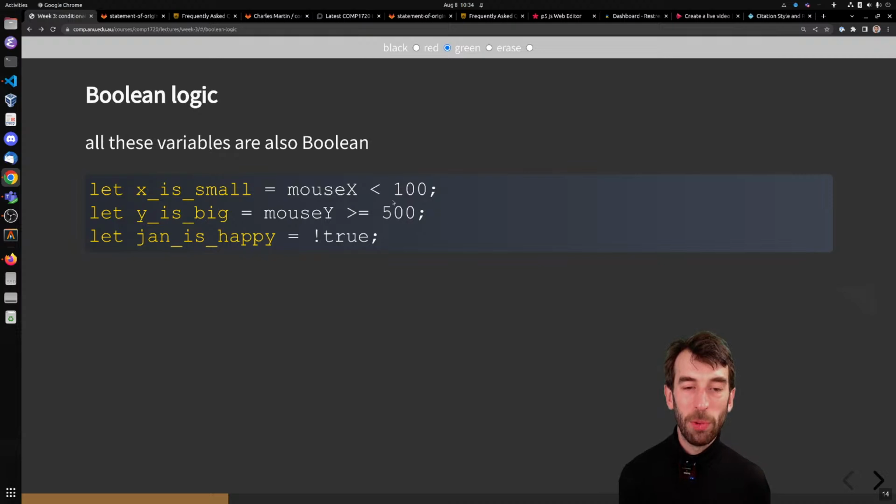So here's another way of defining some Boolean values. Let x is small be mouse x less than 100. So this is either going to be false or true, depending on what value mouse x is. If mouse x is less than 100, it'll be true. If mouse x is more than 100, it'll be false.